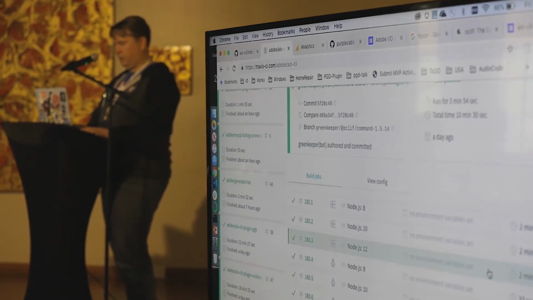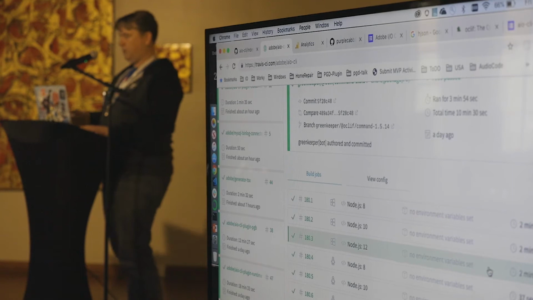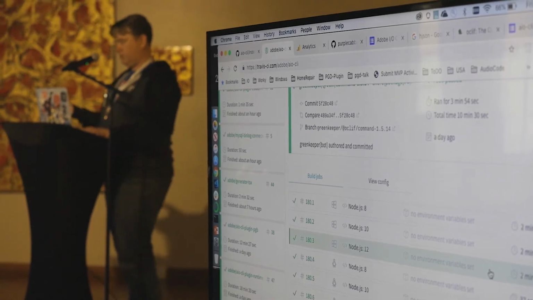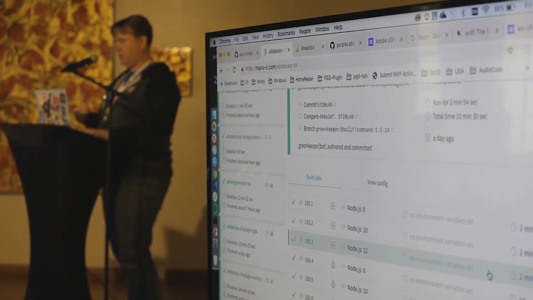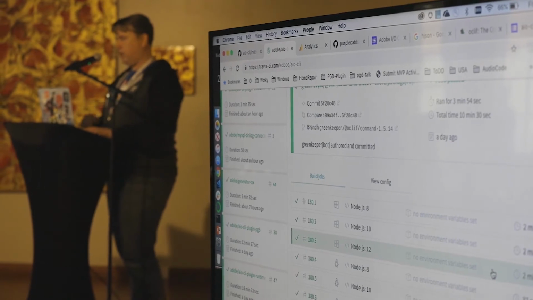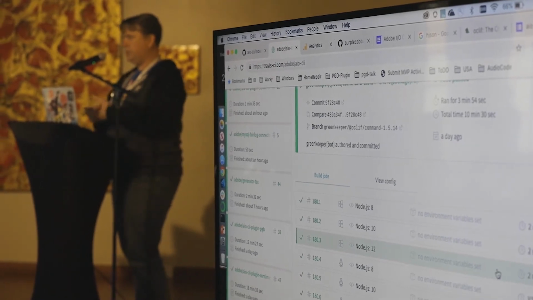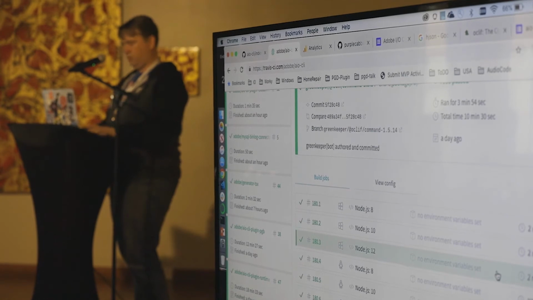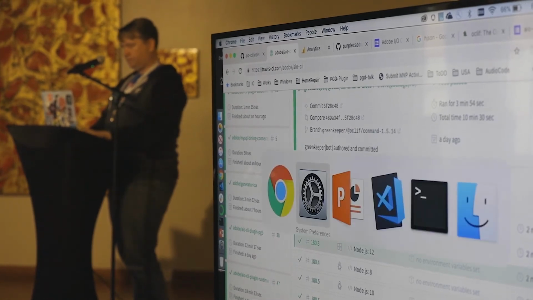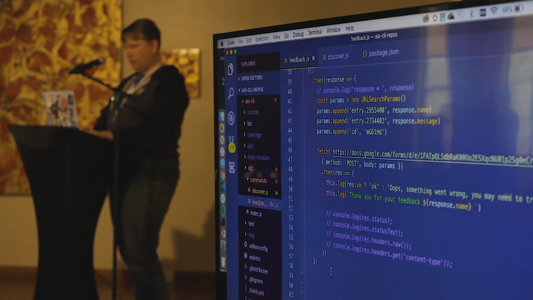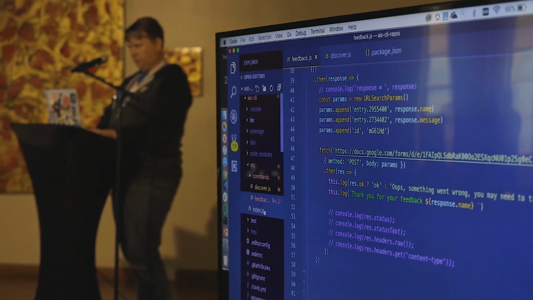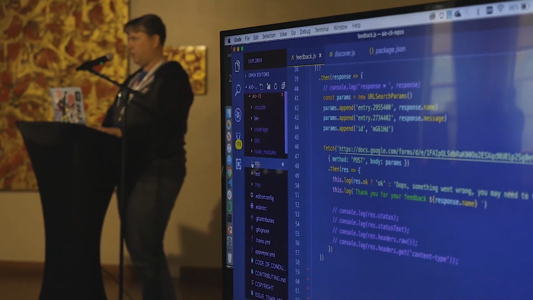And we're using Greenkeeper. We're running on 3 versions of Node on Linux and on Windows, which gives us enough coverage to know that everything's not breaking on Windows. And if I show you, we're using Jest for all our testing.